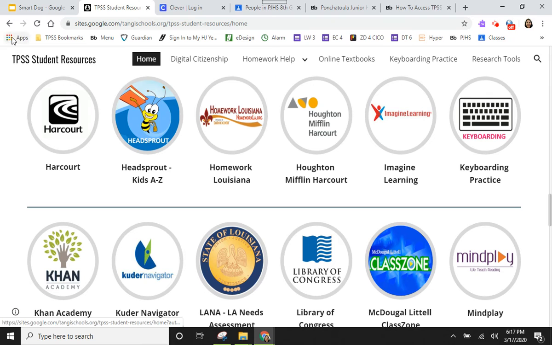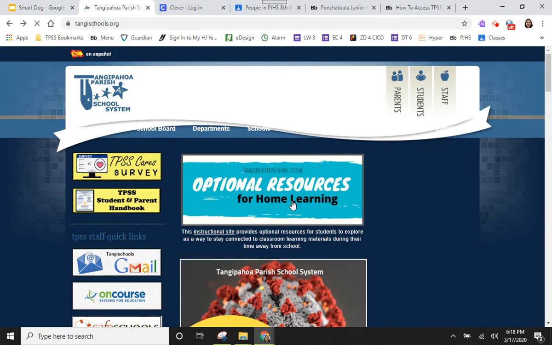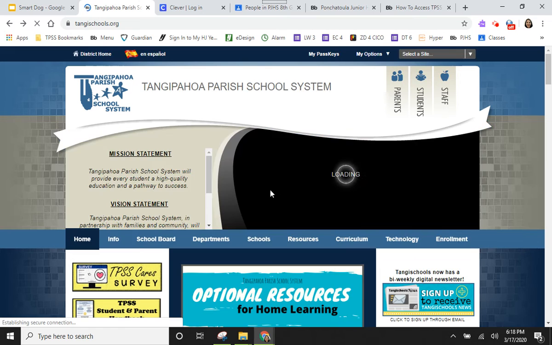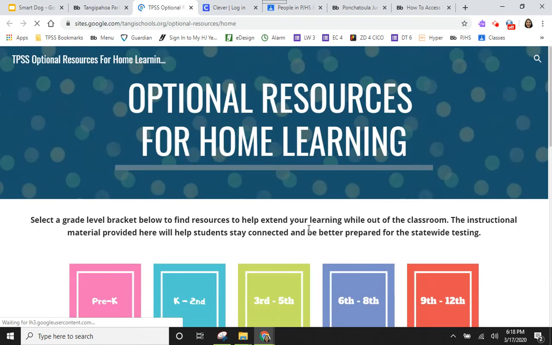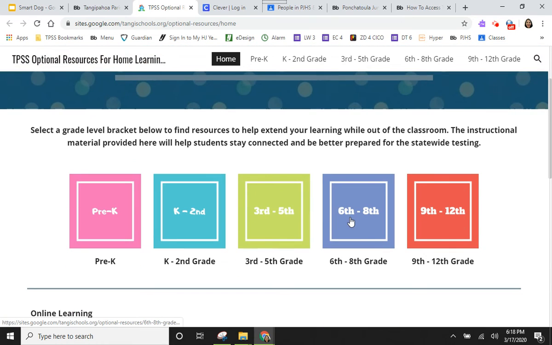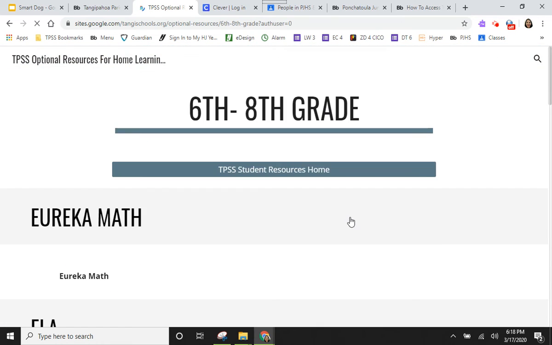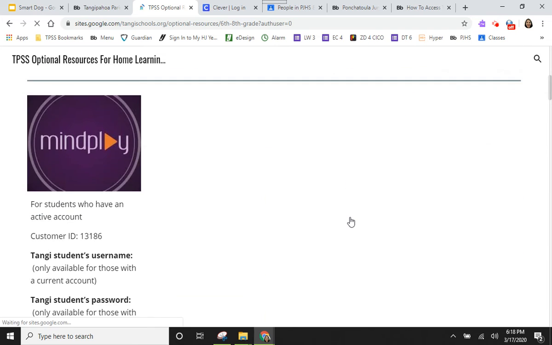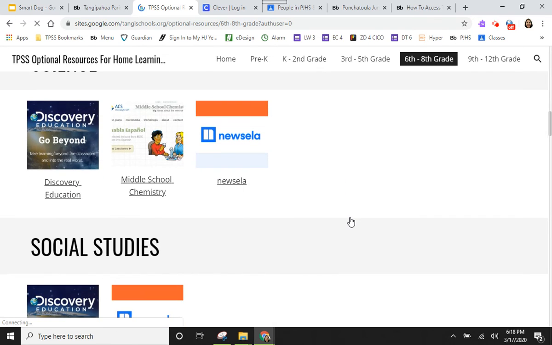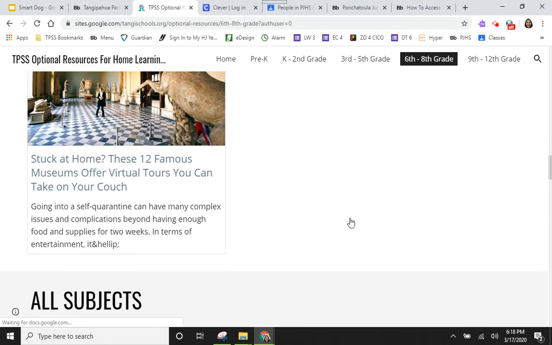Okay, so the Tangi student resources are really great. And then in addition to that, we've provided the online resources. So all they have to do is click the banner at the top. It's organized by grade level, and then it's organized by subject area. Okay, so lots of stuff to keep our kids engaged.